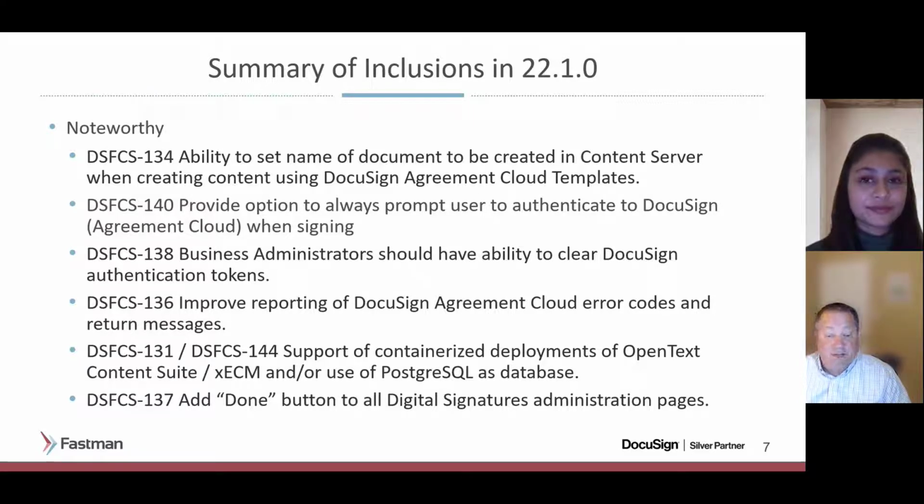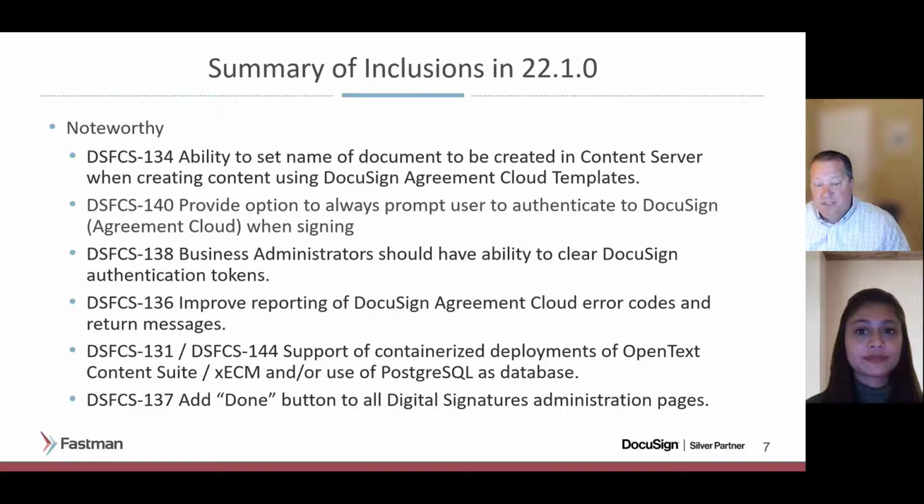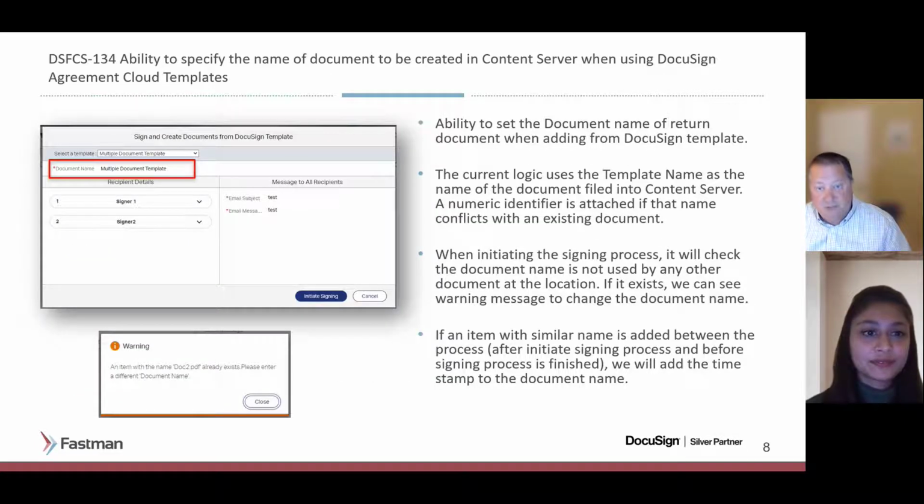Okay, that's great information. Let's take a closer look at a few of those enhancements here. Let me move things along. This looks interesting. So what's this improvement all about?